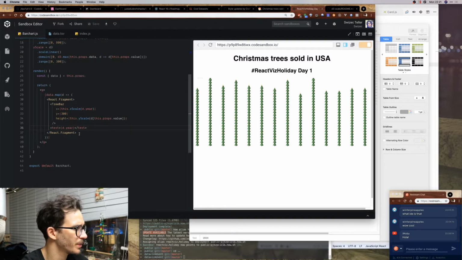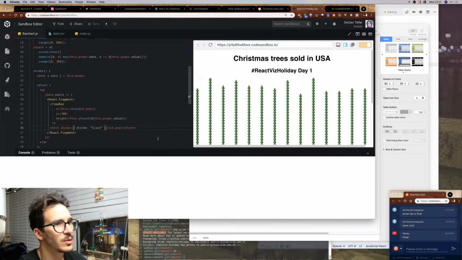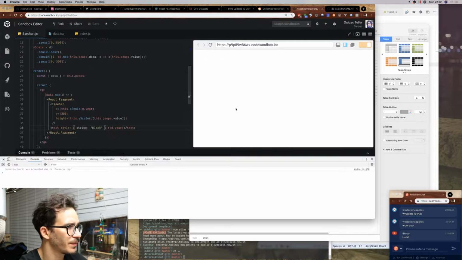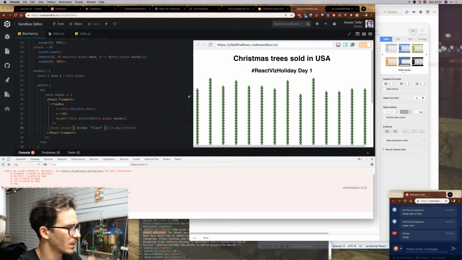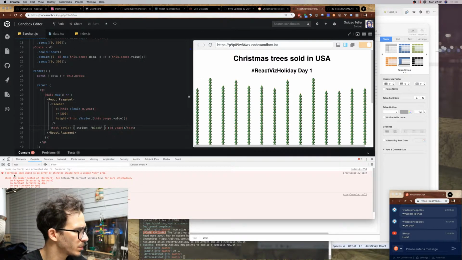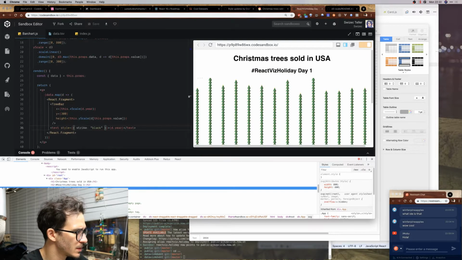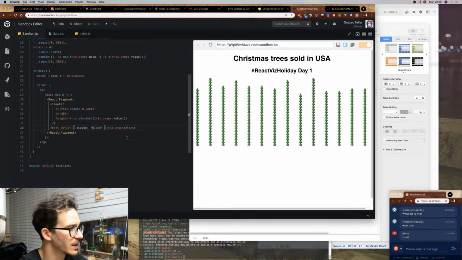Where did that text go? Style, strike black. I can't see where the text went. Rerun. Each child should have a unique key prop. Is that my text? Let's see. Oh yeah, it is. We have to transform the text.